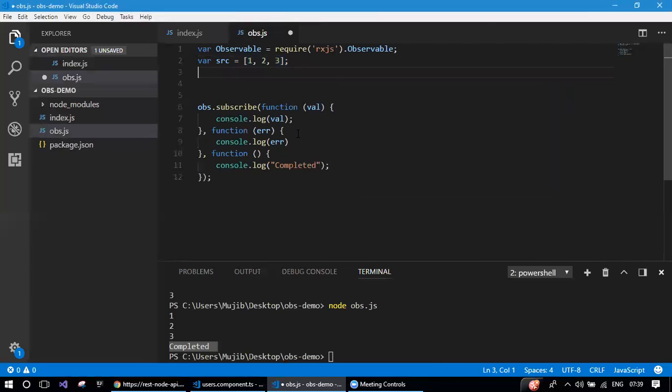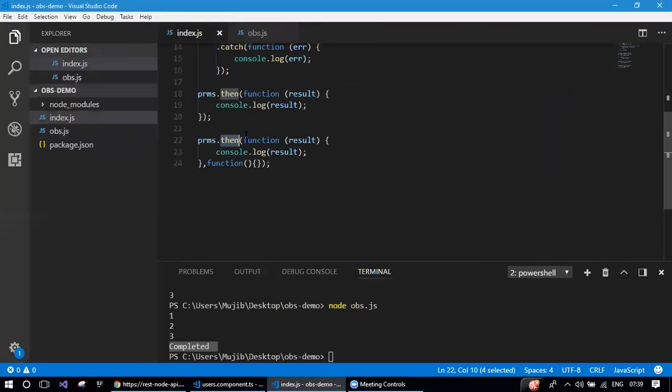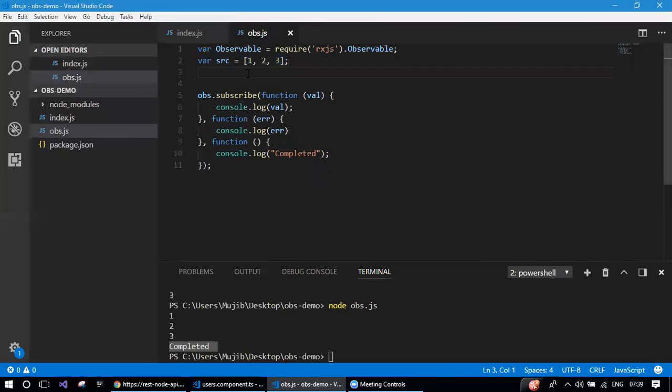So what's the advantage of having these observables as opposed to promises? One ultimate advantage that you get is that it's a subscription, which means you're not going to get only one result. It can emit multiple values because you're subscribing to it. So how long will it emit the values? As long as your subscription is active.